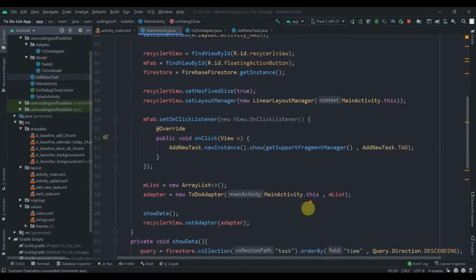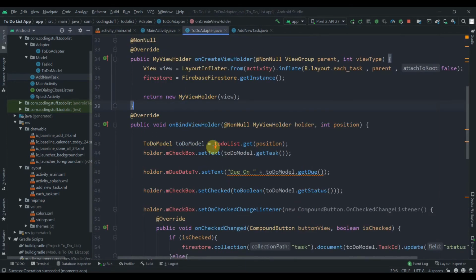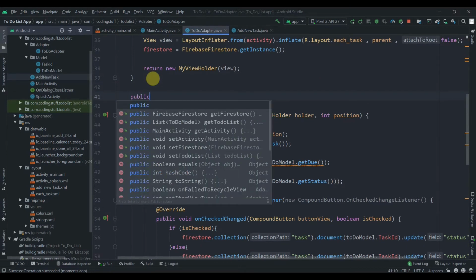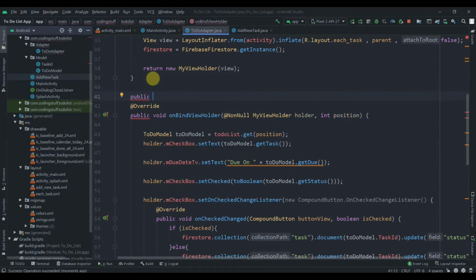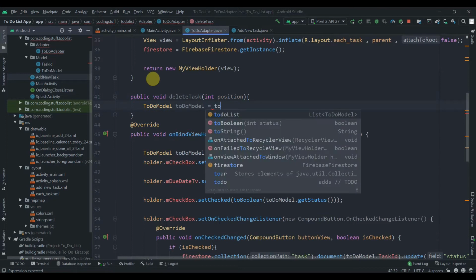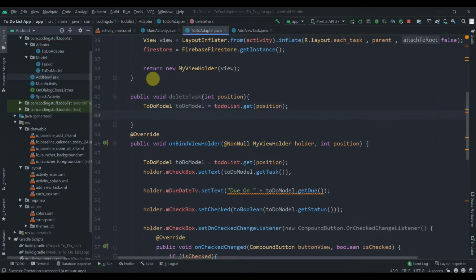So now we need to work on update and delete. In the to-do adapter class, we'll create one method for deleting the task and one for editing the task. First will be, let's say, void delete task. This will take the position of the item. First we'll create a to-do model object. So to-do model equals our to-do list dot get, and here we need to pass the position.